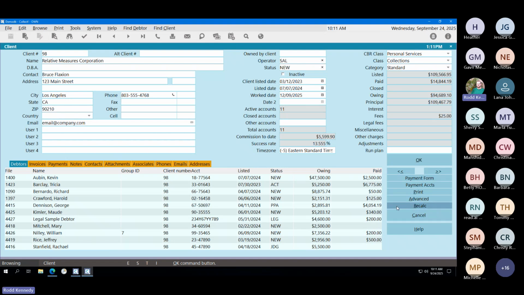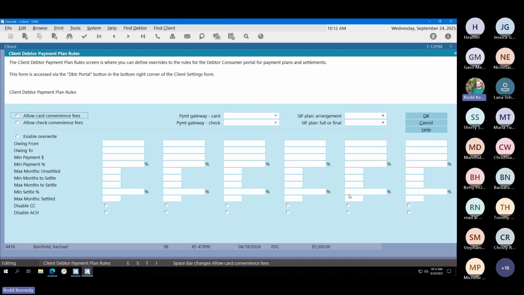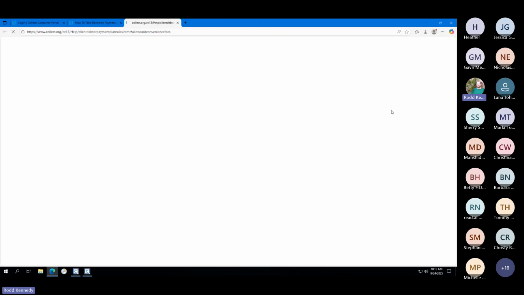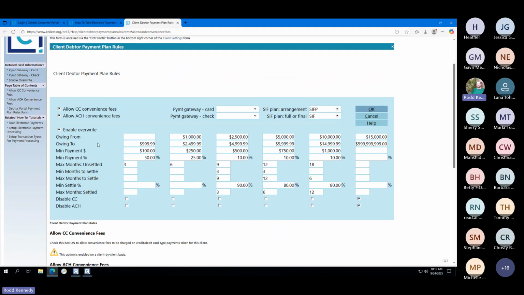So on the client screen, if we go to advanced, on the right-hand side, there's a new button called Debtor Portal. And here you can define rules on a per client basis. And here's my example, the screenshot I filled in. So I knew I had it somewhere. So this is what it looks like.